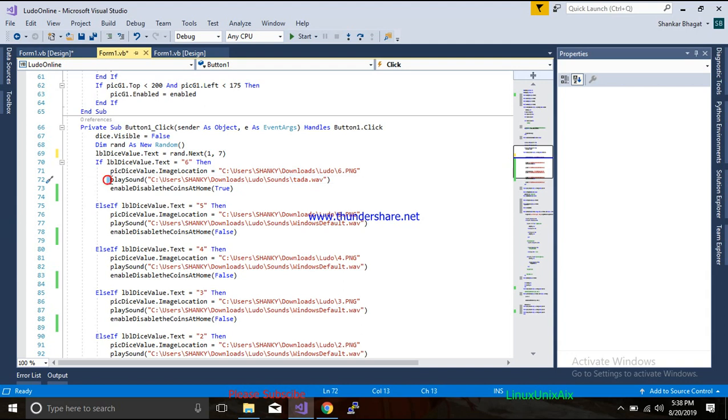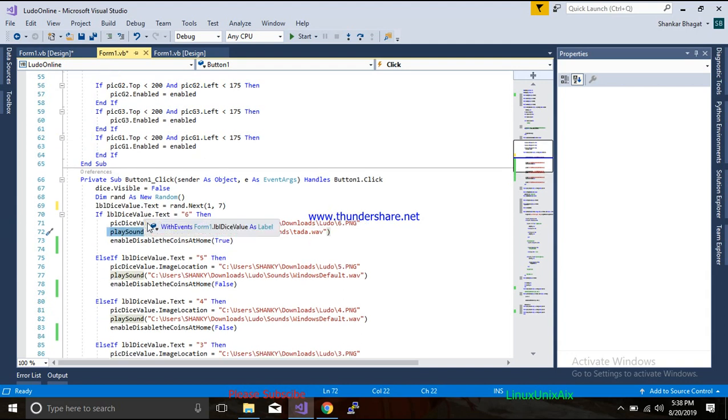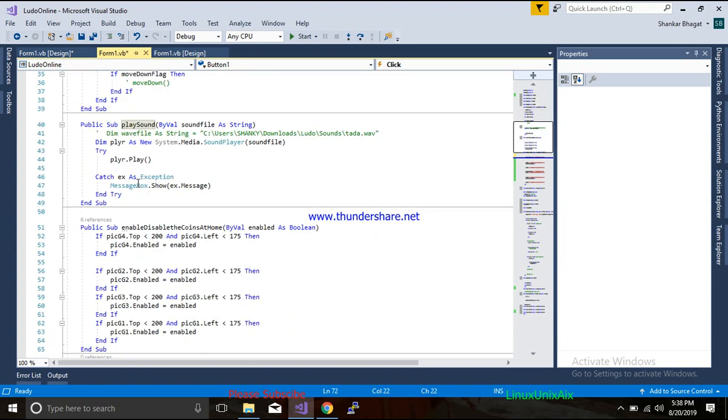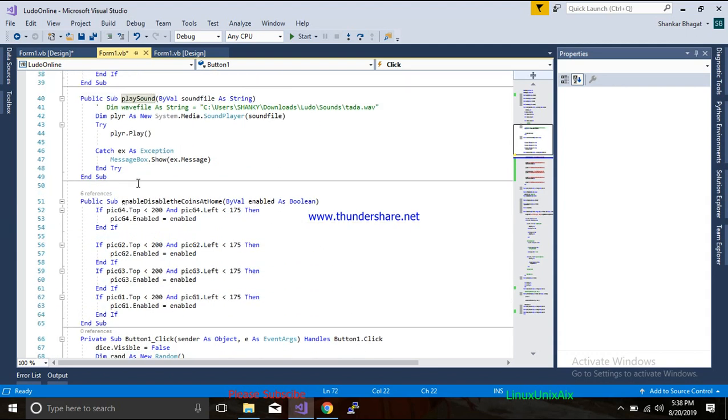Play sound is a method, and if you go here, I have created the function to play a sound. Of course, you need to have a sound in your game, because without that it will become uninteresting. This is the parameter that we have to pass. It takes the sound file as a string, and we pass this to the Media SoundPlayer class.